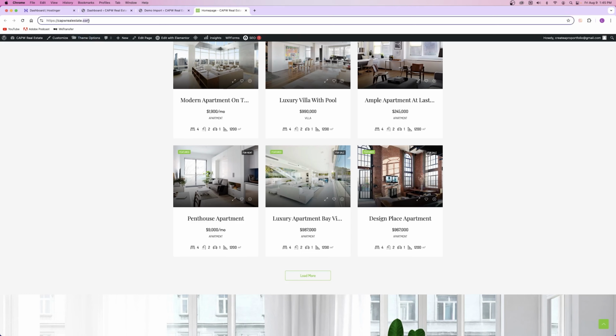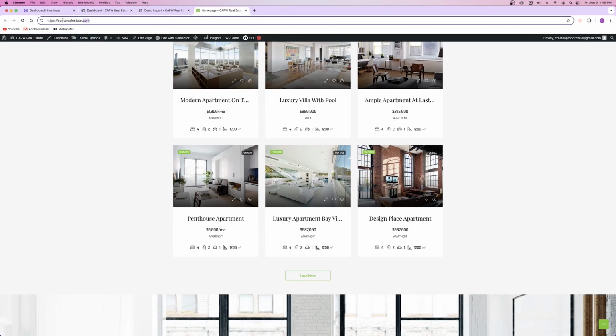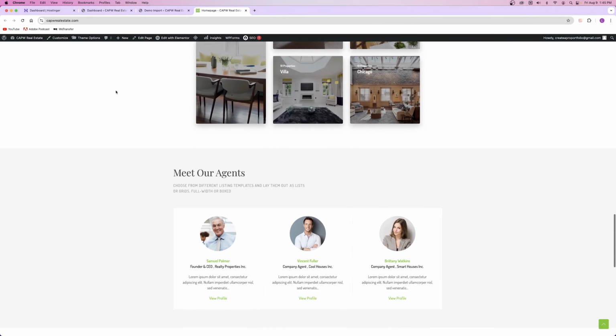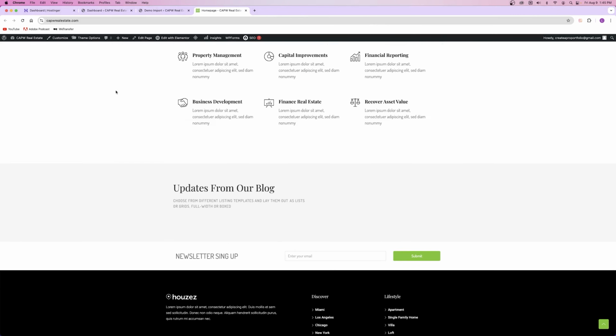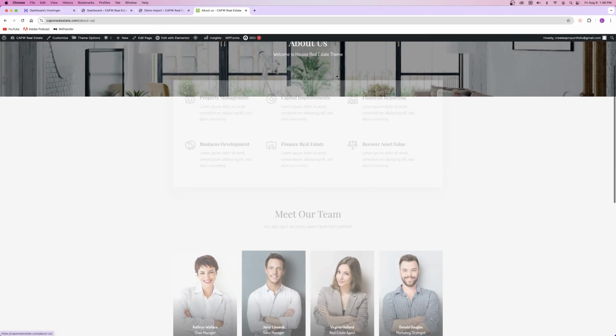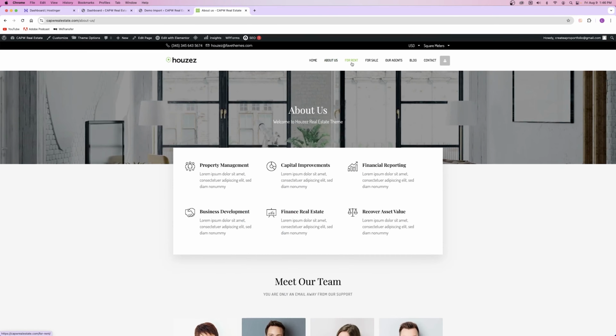So now anytime someone goes to your domain name, www.capwrealestate.com, this is what they're going to see. What a beautiful website. It's simple, modern, clean, elegant. I love it. You can scroll through the entire thing. You guys can interact with your entire website. You can go to the About page and see what everything looks like. We can go to the For Rent page.